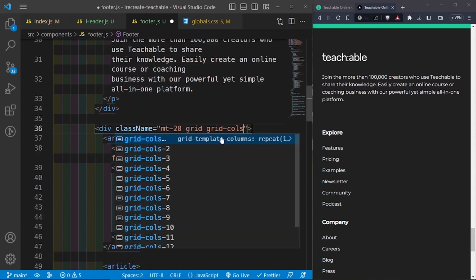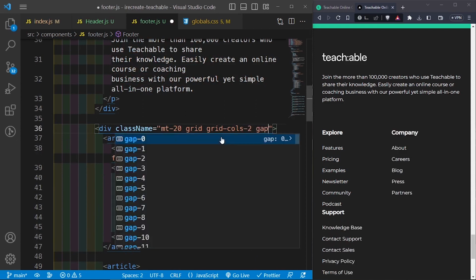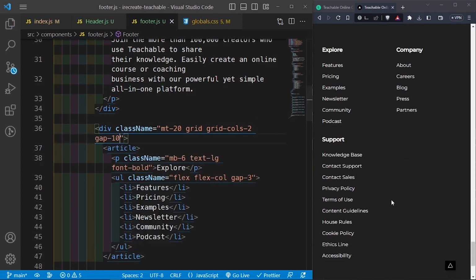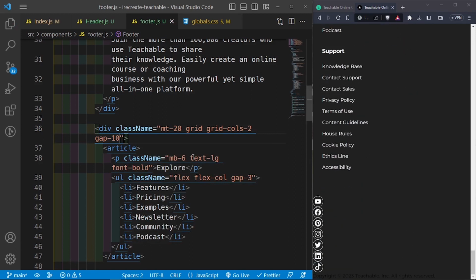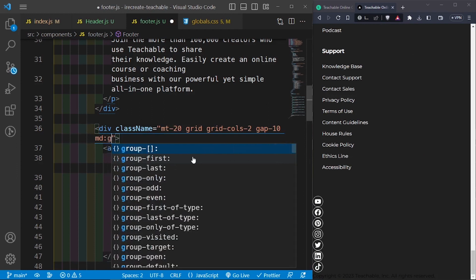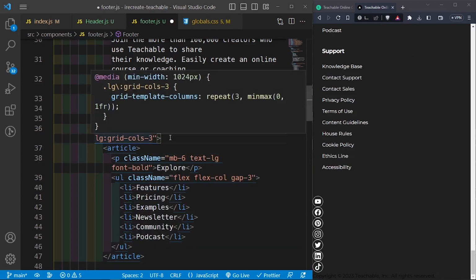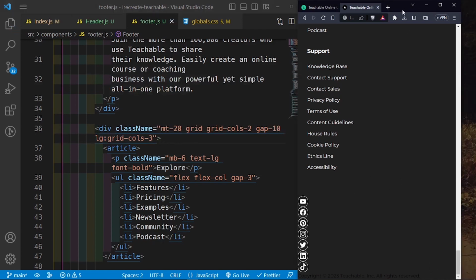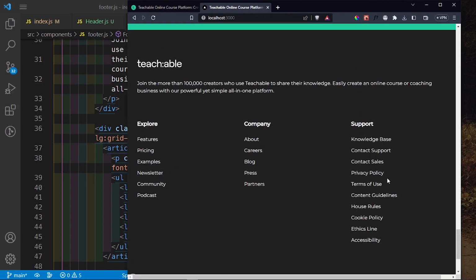So grid columns 2 to begin with, and then let's add a gap of about 8 to separate it out from here. There we go. Maybe even 10, so that we have that. And then for medium screens, the grid columns are going to be 3. Let me just say that for large screens, because we've been using large screens all around. And so we're going to have that. Right at around here, you can see that now it is 3 grids.